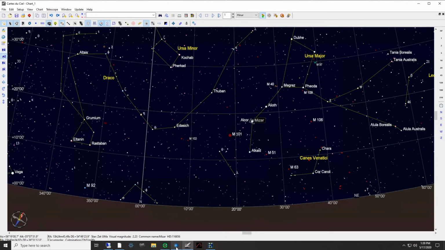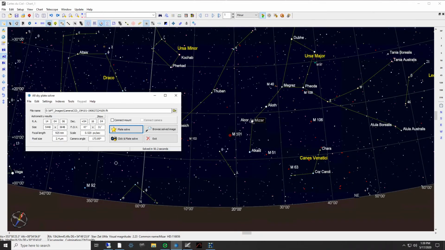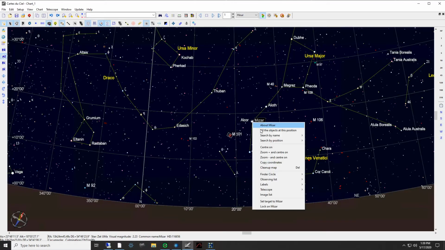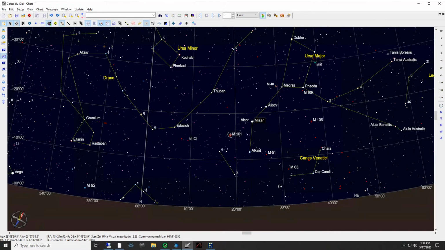And since it's already solved, it'll just go to it immediately. And there it jumped back to M101, which is where the picture says the telescope is pointing. And now I'll go back to Mizar, and it should go back properly. Yeah, there we go.